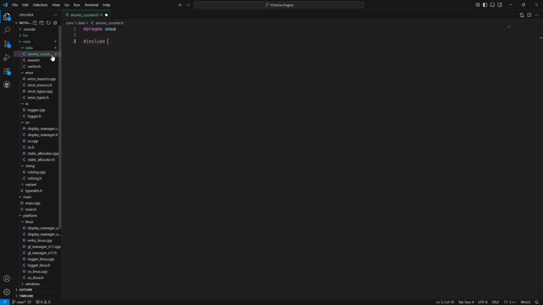We're going to include the typedefs because we're going to be needing some of those. And we're also going to include atomic, which is the C++ atomic library, which we will be using in a moment. Now, the class itself is going to be a template class because we're going to want to specify what kind of data we're keeping in here.